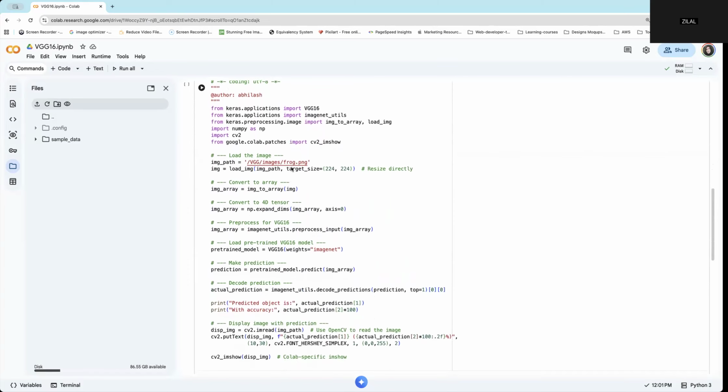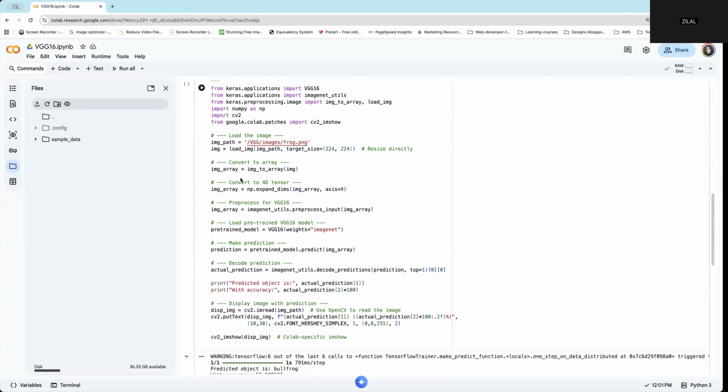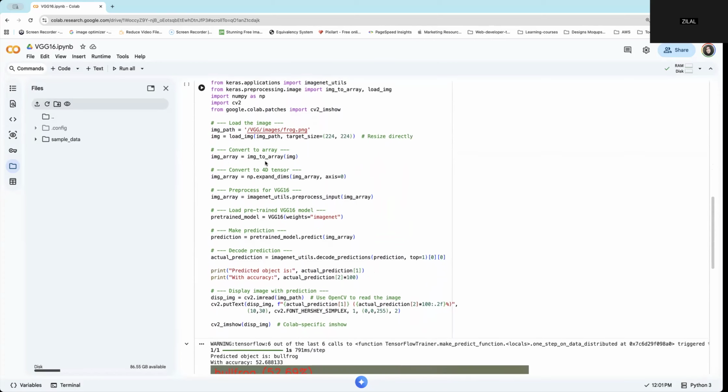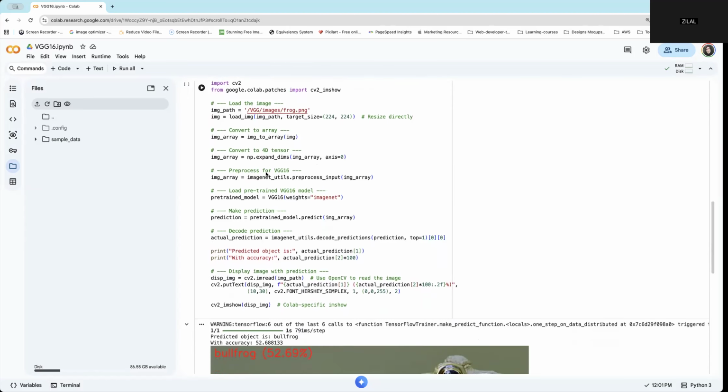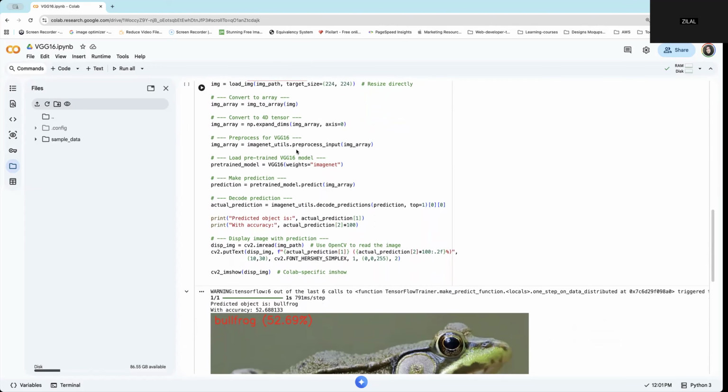This is the code. Here is the path of the image that you want the model to predict what it is, and then we convert the image into an array so the model can deal with it. Then we convert it to a 3D tensor. This is the pre-process for VGG16.